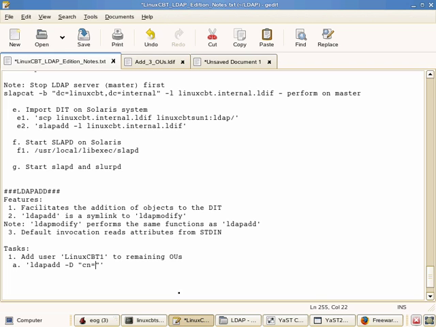The CN is manager, or the common name. This is the built-in user who does not appear when you do an ldapsearch because it's configured in slapd.conf. This is the super user, the equivalent of root in the Linux or Unix environments. So cn=manager,dc=linuxcbt,dc=internal. This is the user with which we'll bind all the time to the DIT unless we make an ACL change.